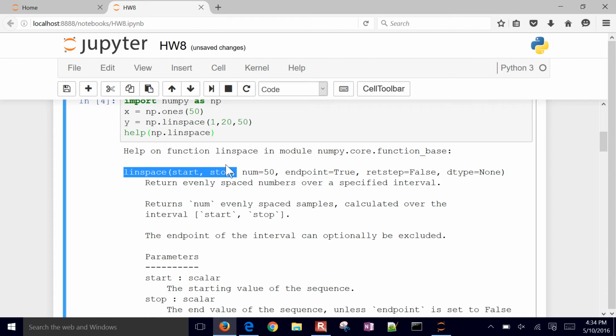The only ones that you really need are the start and stop. The next one is num equals 50. That's the default. So if you leave that off, it'll just put in 50 there for you. So you just need the start and the stop.